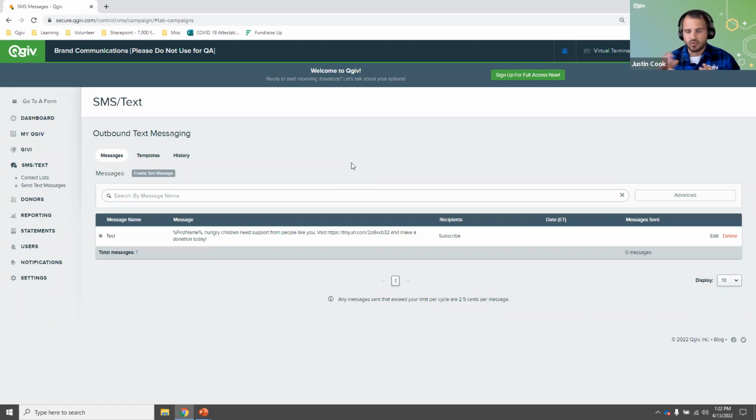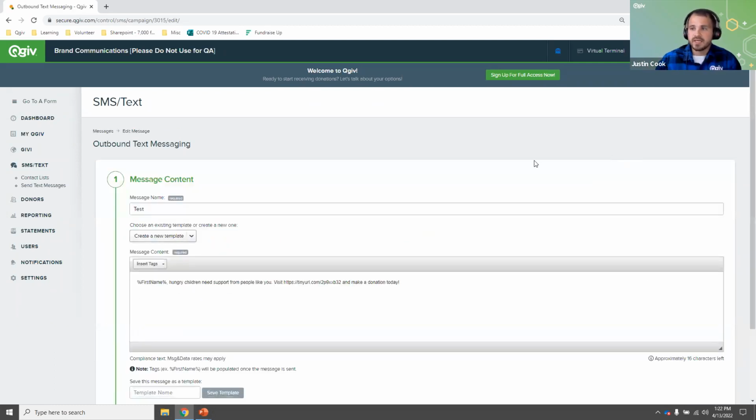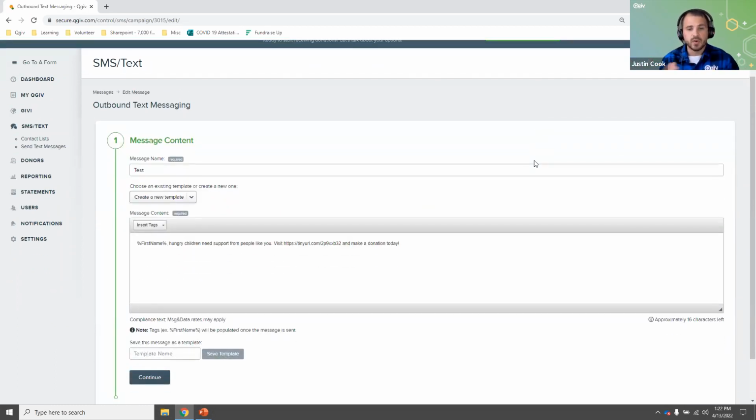Outbound text messaging is a great option to send out fundraising appeals, event invitations and reminders, and important updates during those events as well. So you can see here, it is a simple WYSIWYG. WYSIWYG is what you see is what you get. It's super easy to edit these text messages and add any type of appeal that you wish. You simply give it a name. And we do have templates as well. So if you wanted to add a template here in test 2, you can do that as well.